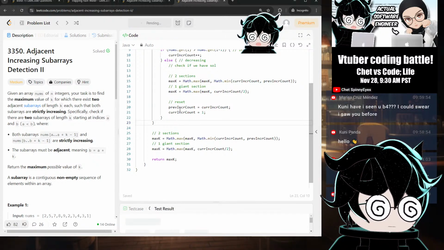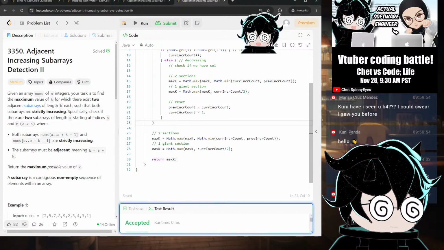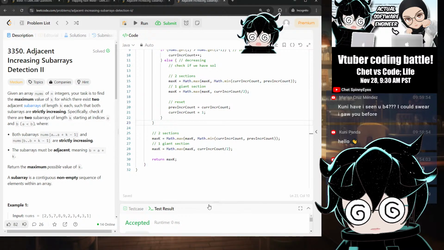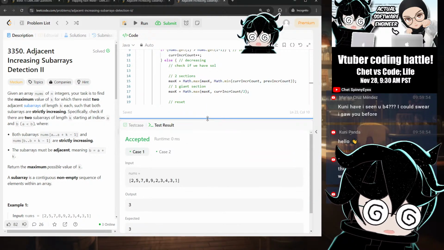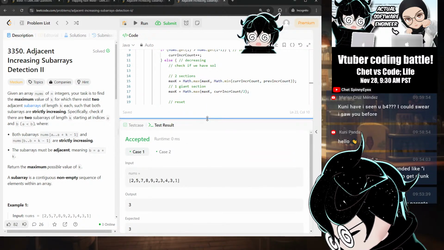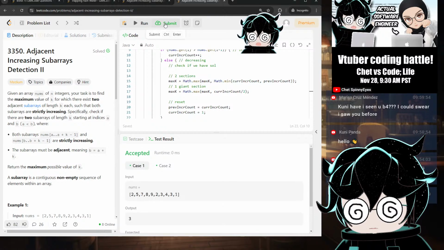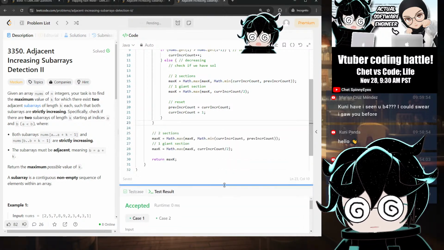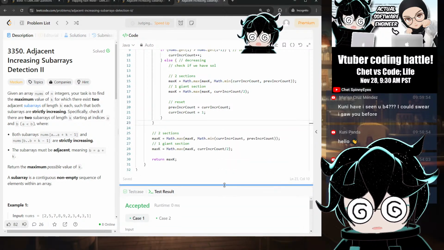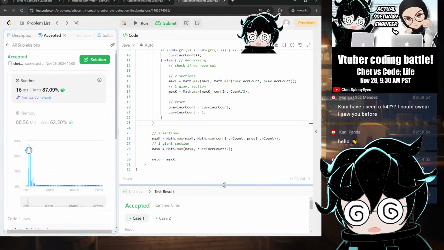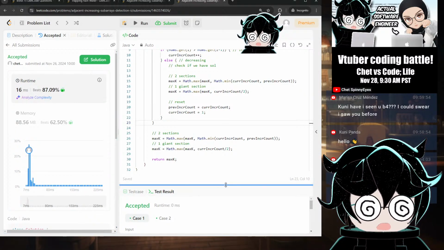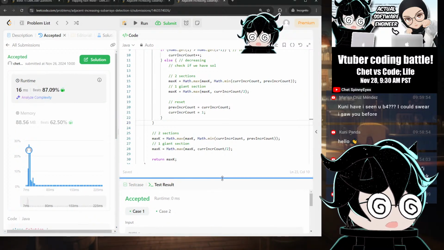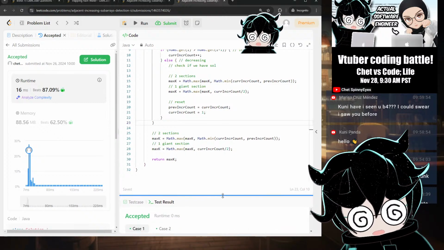Run. Hey, it worked. Submit. Please have no missing edge case. Yeah. Let's go. Well, that was really fast. Once you know the trick, it's pretty fast.